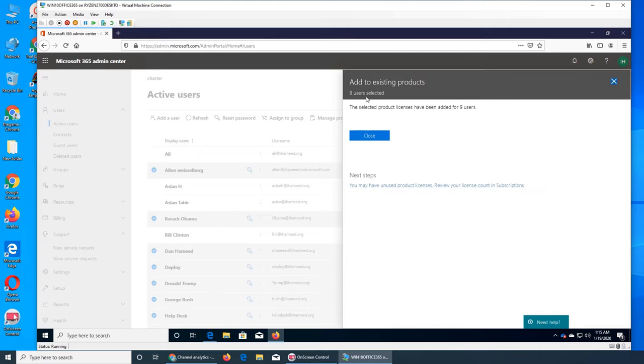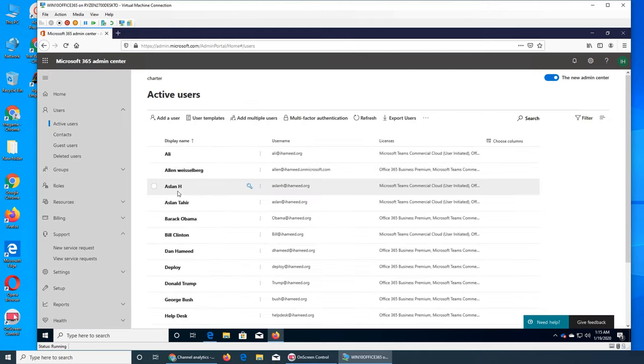So it's 9 users selected. They have been added for 9 users. There was another way to do that. Next up, you may have unused product licenses in the subscription. So there was another way of doing it. If I could go back, now everybody has Office. Right? Oh, Brock. Yes, Brock has it as well.